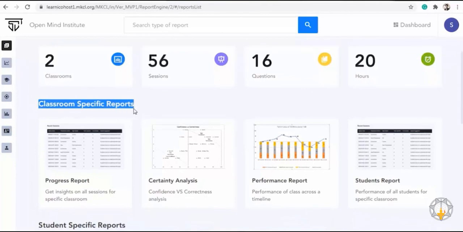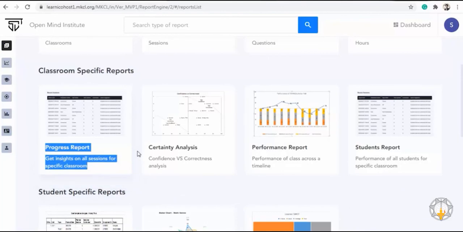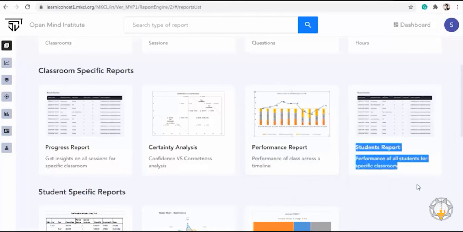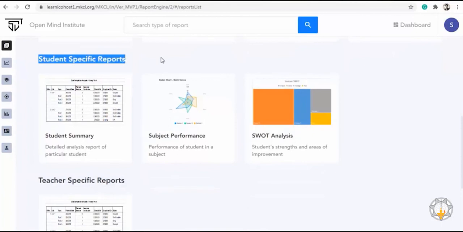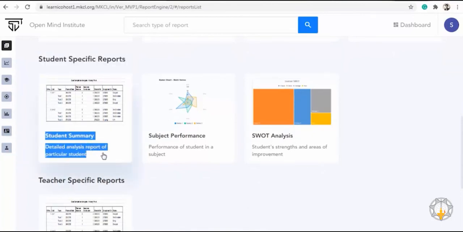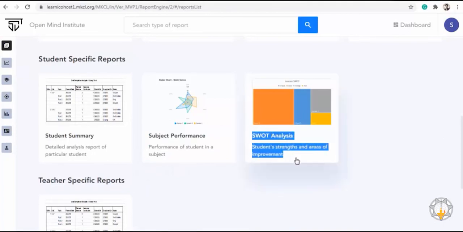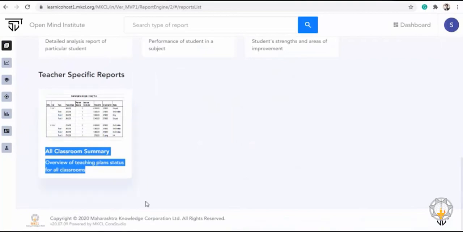Classroom specific reports, which consist of progress reports, certainty analysis, performance report, student report. Next is the student specific reports, where you get student summary, subject performance, SWOT analysis, and at last there is the teacher specific report, which consists of all classroom summary.